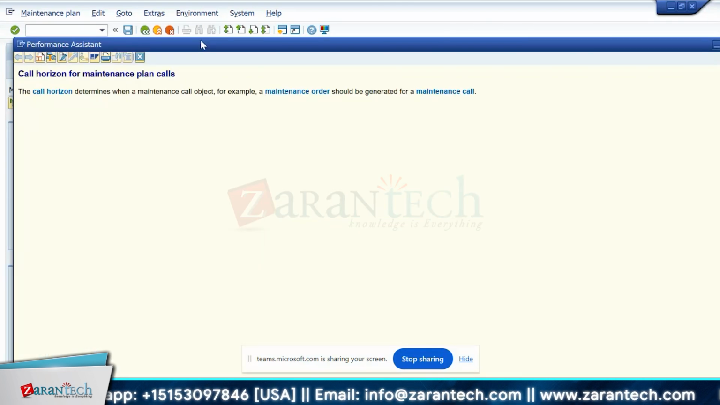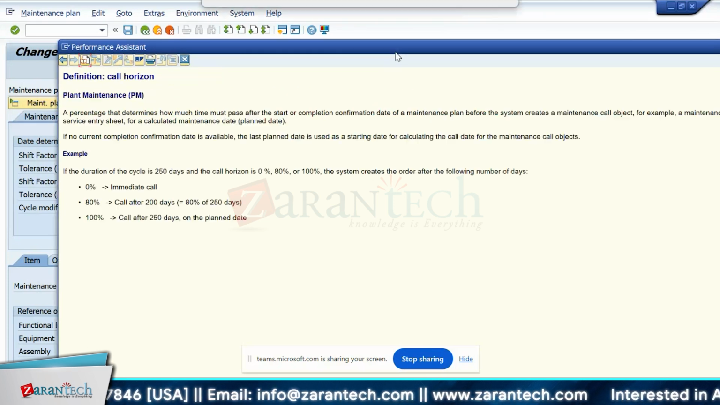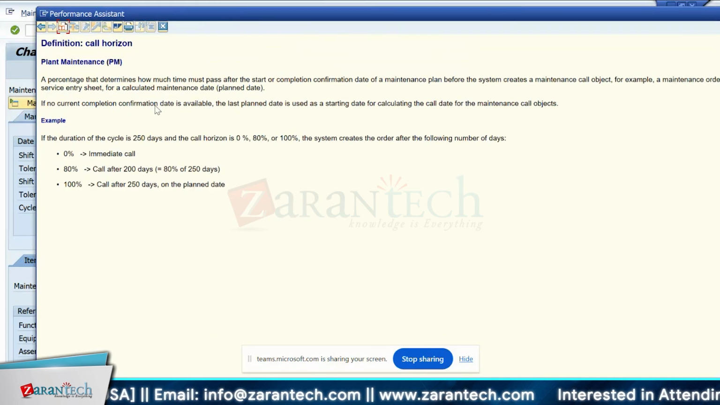The call horizon, what I have done here is, I assume that the call horizon states that if the duration of the cycle is 250 days and the call horizon is 0%, 80% or 100%, the system creates the order after the following number of days. If we set blank or 0, then an immediate call will be generated. If we set 100%, then the call is after 3 days. That we were missing.